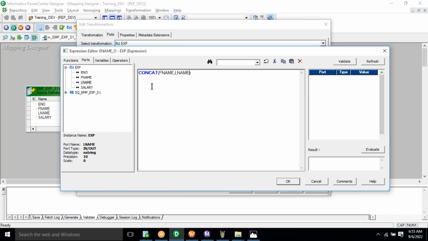Concat of means bracket. You should not write the word of. Whenever I say concat of, or any function of, it means bracket open, bracket close. Inside that, you have to write the first name and last name like this, with a comma. So what will this do? This will receive the first name and last name from the source. The concat function will combine the first name and last name, and it will return the output as a full name.